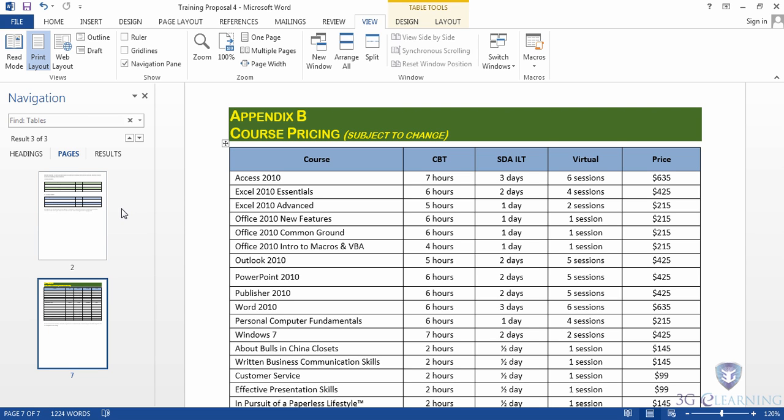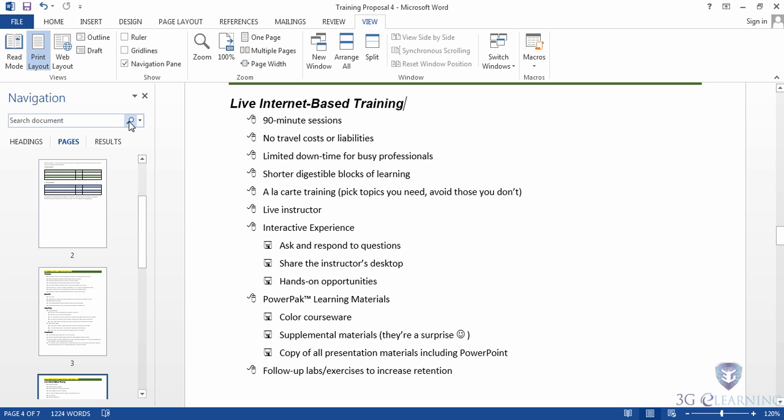So it's very handy. We can search quickly through the document by words or parts of words, things that sound like other words, wildcards, and even types of content. To get rid of this, I click the X to remove the search features.